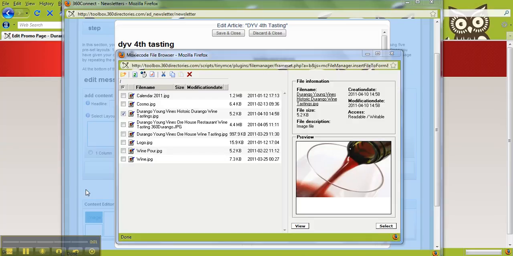Okay, welcome back to part 2 of creating a message in 360 Connect. 360 Connect is 360 Durango's email newsletter software, and right now we are creating a new newsletter.